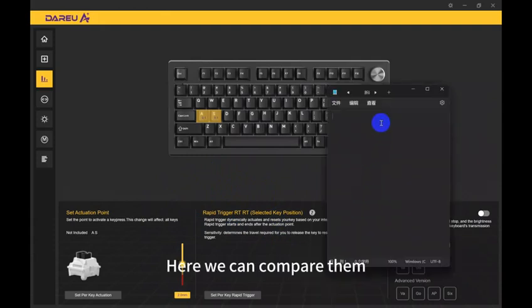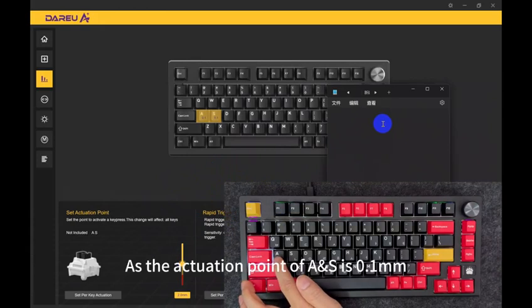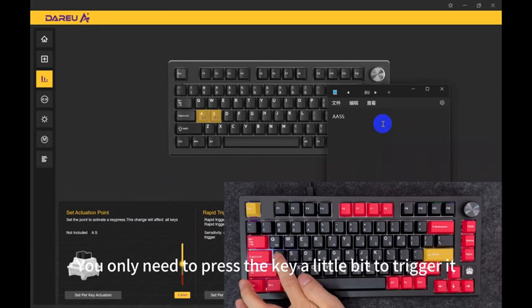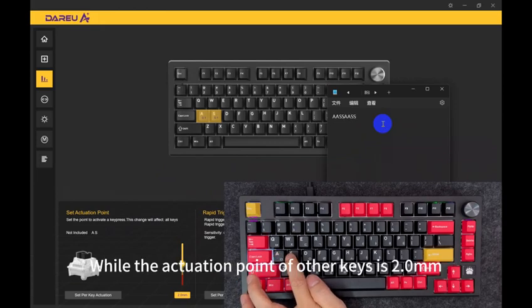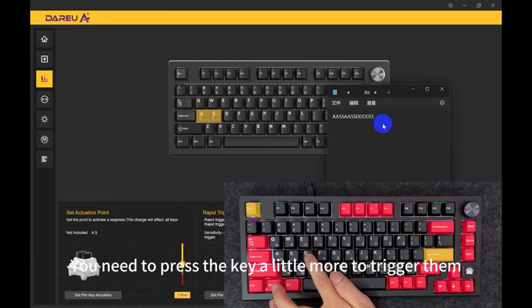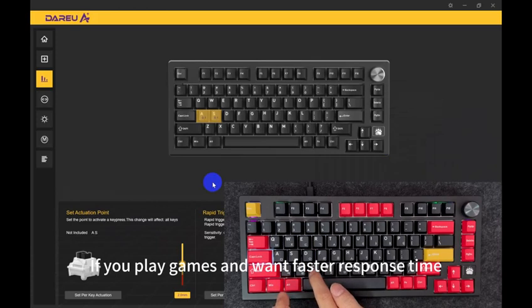Here we can compare them. As the actuation point of A and S is 0.1 mm, they are more responsive. You only need to press the key a little bit to trigger it, while the actuation point of other keys is 2.0 mm. They are less responsive. You need to press the key a little more to trigger them. If you play games and want faster response time, you can set the actuation lower.